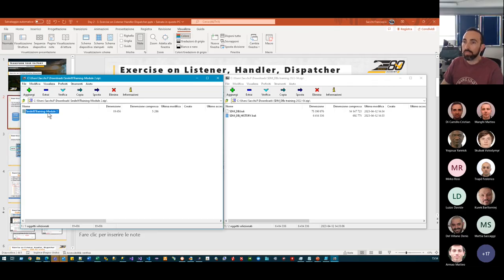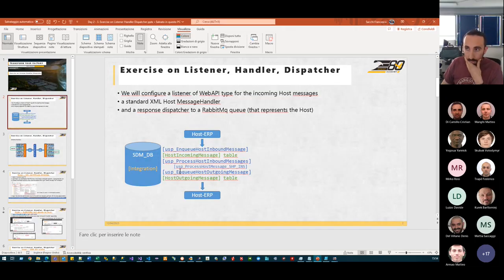So I think at this point that we could do the exercise right now, so we can see the SDM in action.